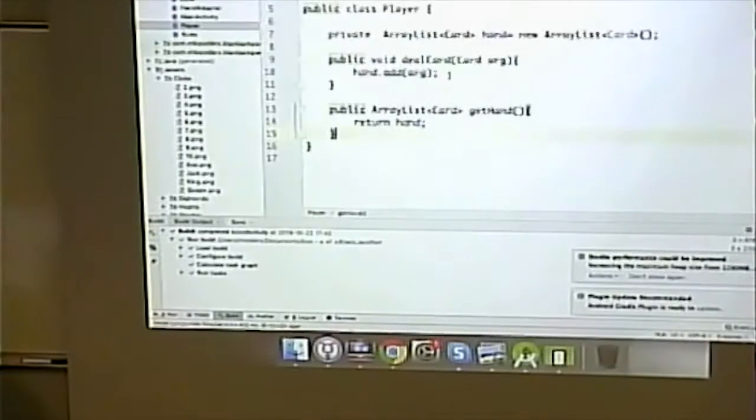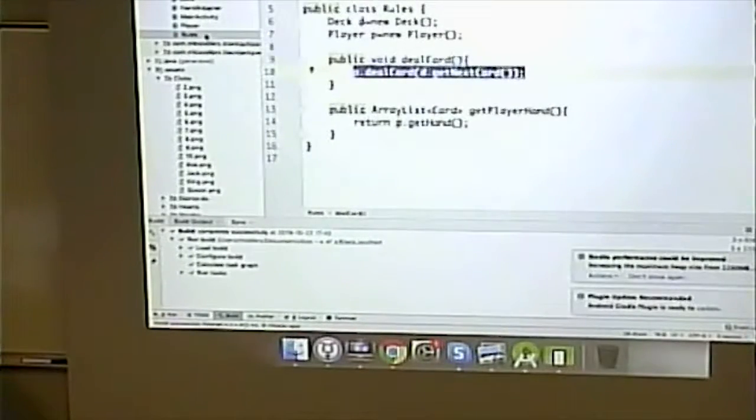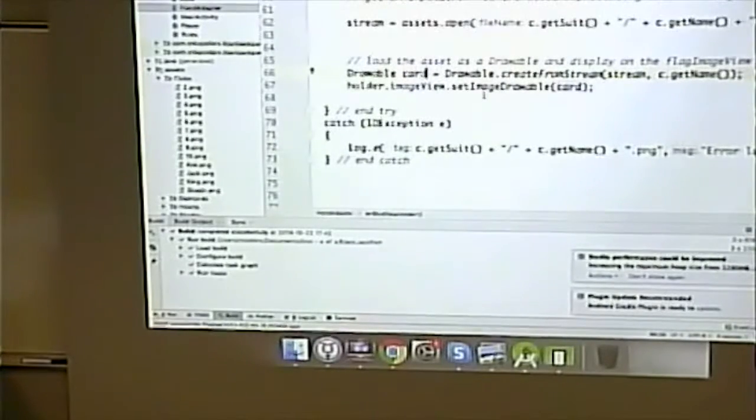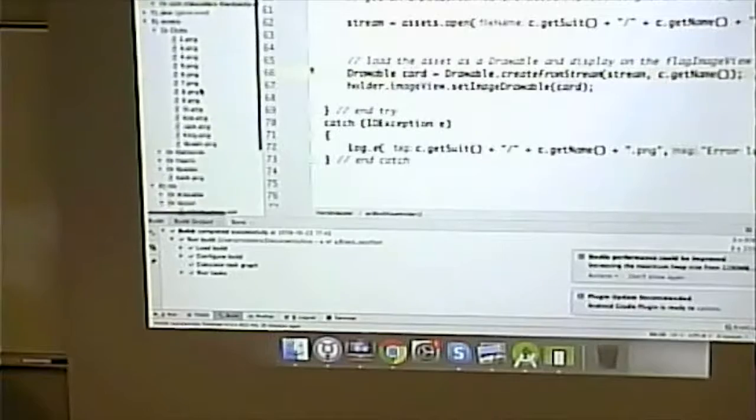When we deal a card, we get the next card off the deck, whatever it happens to be, and put that in the player's hand. So it's in the player's hands array. What this adapter is doing is looking through that array one at a time. For each card in the array, it's saying, okay, what's your suit? What's your name? It's piecing together that file name, creating a stream, bringing in the data from that pipe, creating an image object, a drawable object, and then setting the image in that brand new image view that we created to whatever drawable it created.